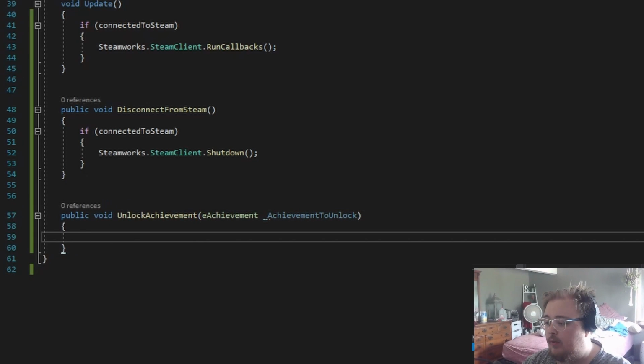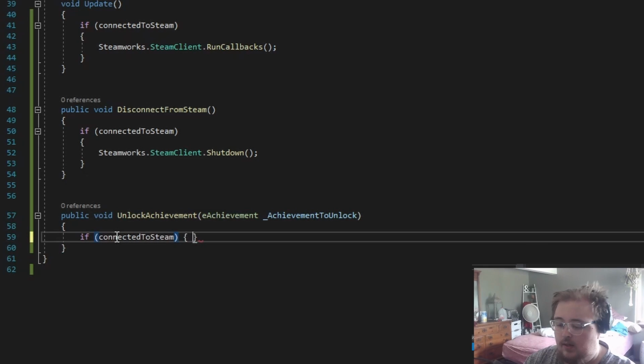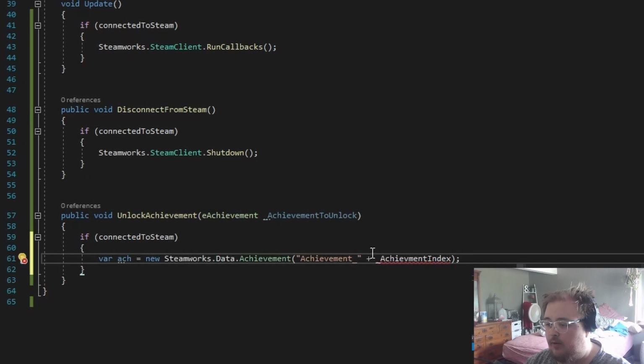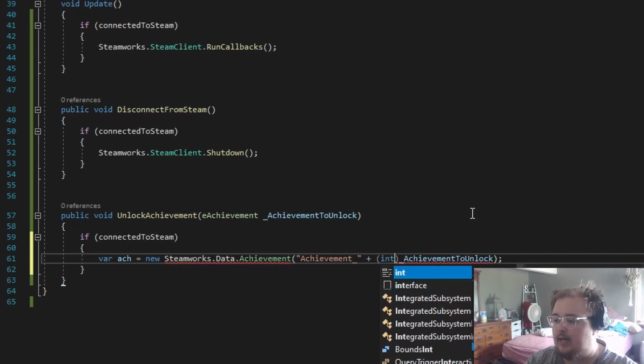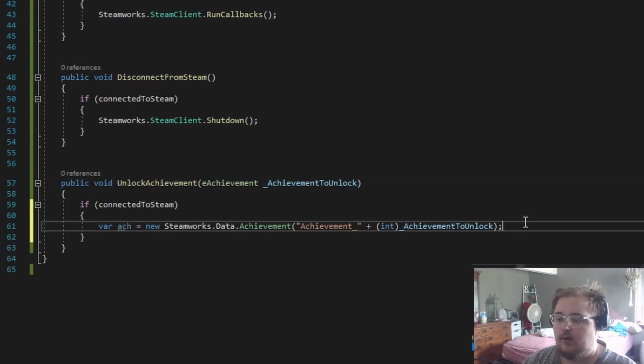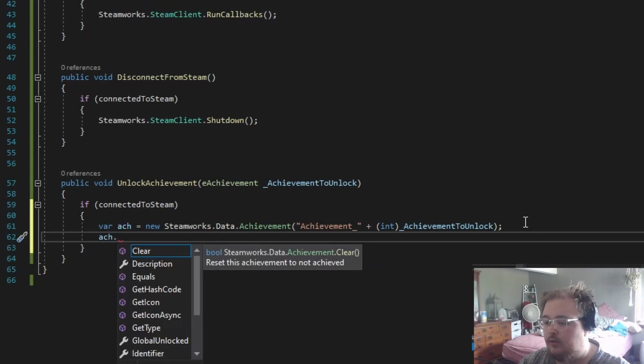And so with that, what we now need to do is check if we're connected to Steam. And if we are connected, we're going to fetch the achievement information based on whatever we passed in, which in this case is achievement to unlock. However, because we're using the index, we need to cast this as an int. That's just going to convert this enum that we're putting in back into an int. All right, and so after we have that information, we can just go ahead and call achievement.trigger.